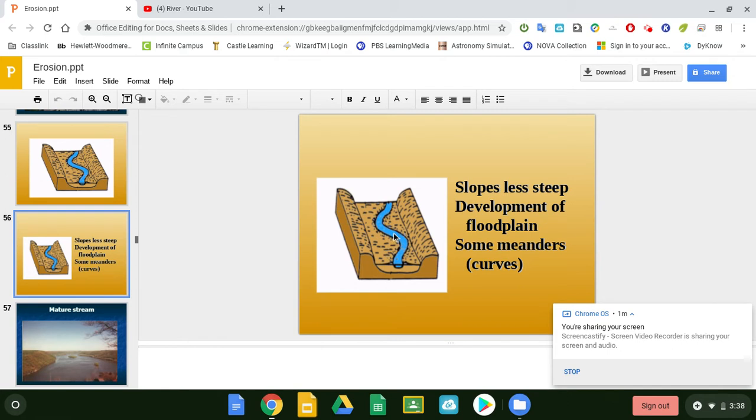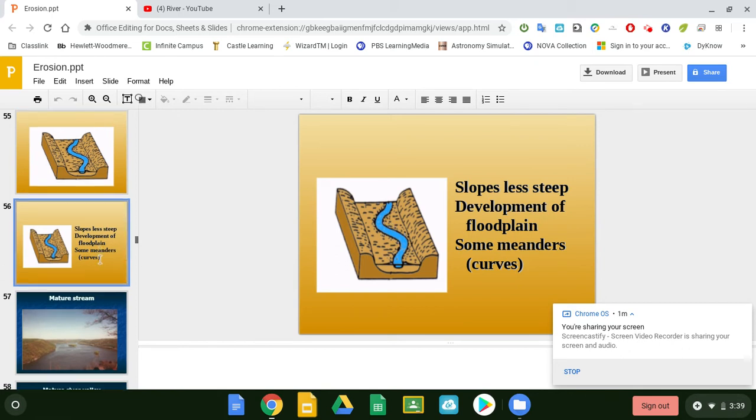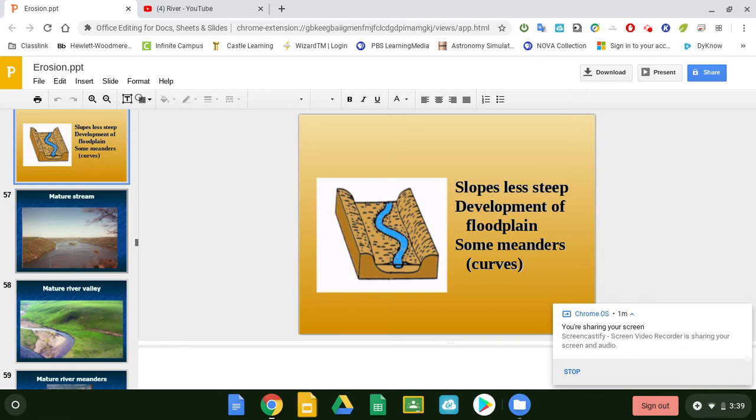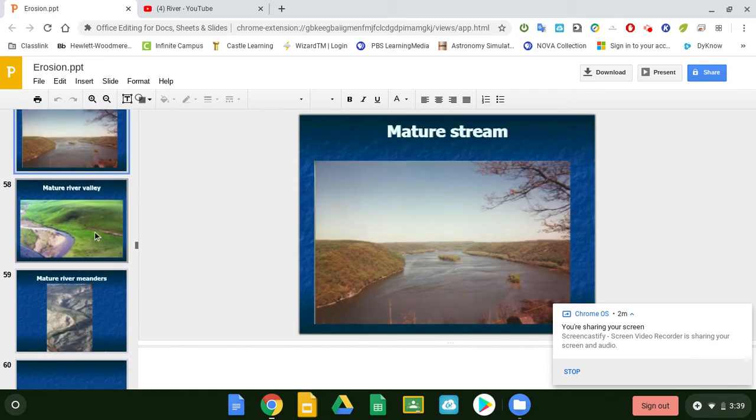The next stage, you could start seeing a little curve to it. We'll go into why that happens later on, but when we have a mature or an older stream, you're going to start seeing curves in it. You're also going to start seeing these flat parts around it. That is called a floodplain. So the area has been carved out. It's getting eroded away. Remember, the whole point of this is erosion, moving stuff from one place to another. The land around the stream is going to have less of a gradient now. Mature stream.